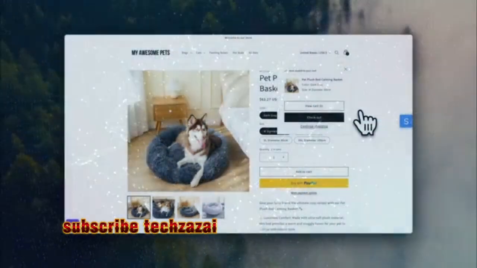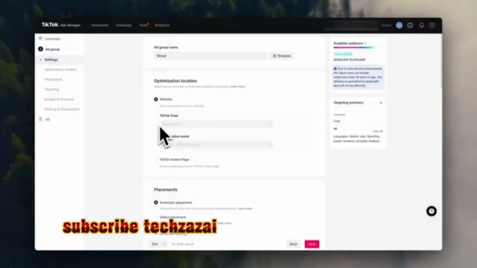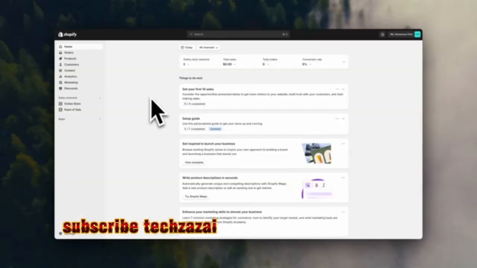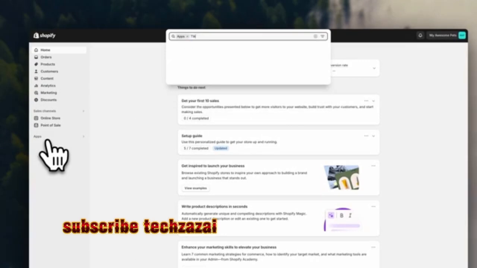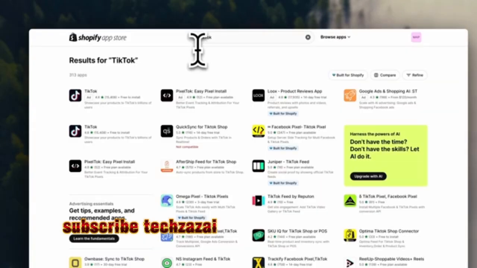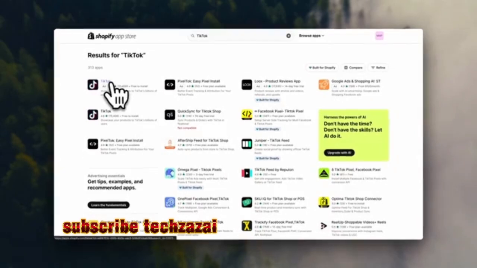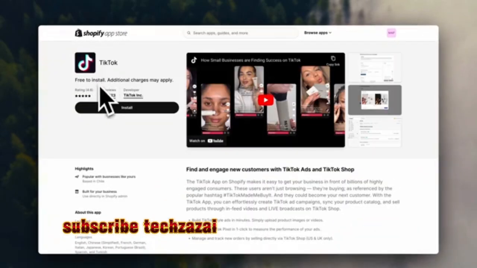So to track these events, we need to install a TikTok pixel. We are going to do it in the easiest way possible. So first, open your Shopify dashboard. And here, we are going to have to install the TikTok app. So go to Apps. And here in the search bar, enter TikTok. Now select this app and click to install.